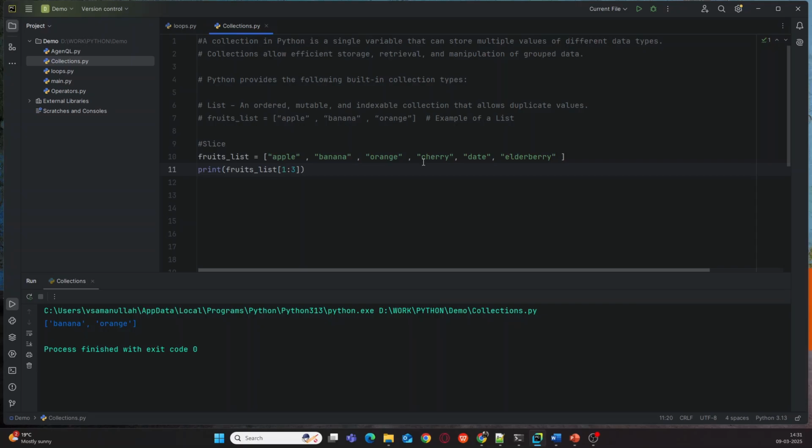And if you want to print cherry and date, then you can say 0, 1, 2, 3. So you can give it as 3, this is 4 and this is 5. So we can print up to 5. So it will print 3 and 4. Okay. So let us try to execute this. You got cherry and date.